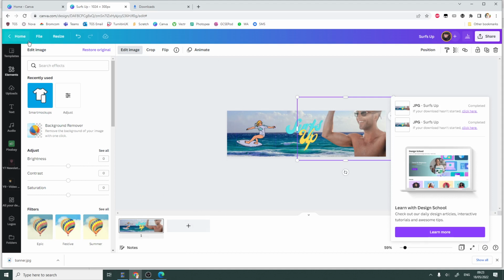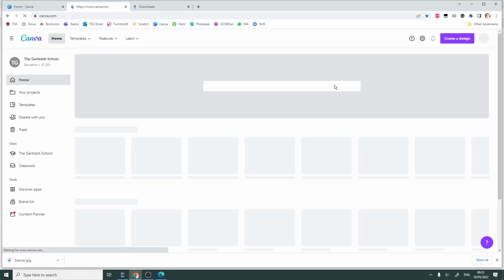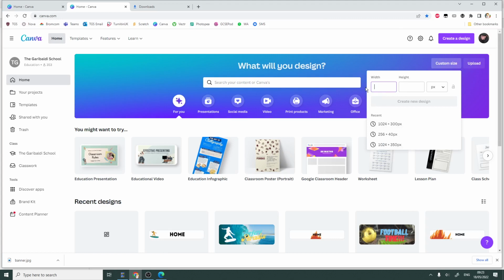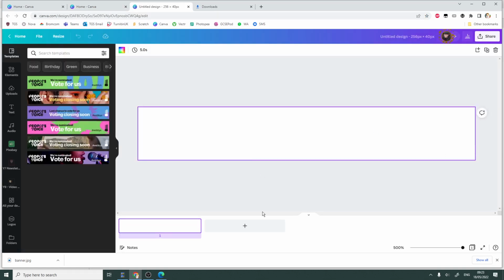So now what I'm going to do in Canva is go back to home and go to custom size again. We're going to have 4 buttons on our website. Because our website is 1024 pixels wide, our buttons are each going to be 256 pixels wide, because 256 times 4 is 1024. Now we have to set it to 40 pixels high, because that's the smallest height Canva allows us to set. So I'm going to click create new design. We've now got our button area set up.